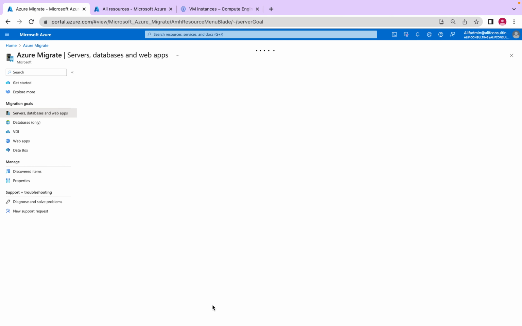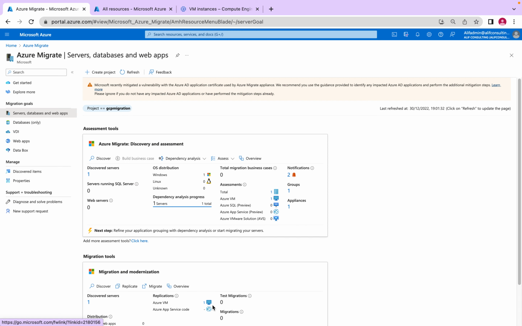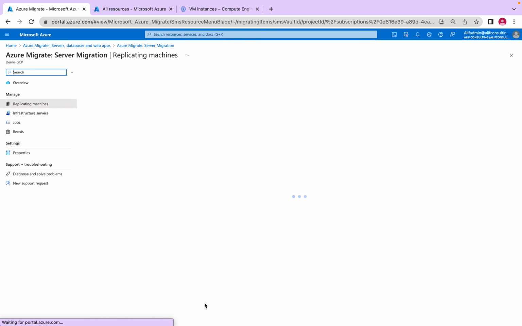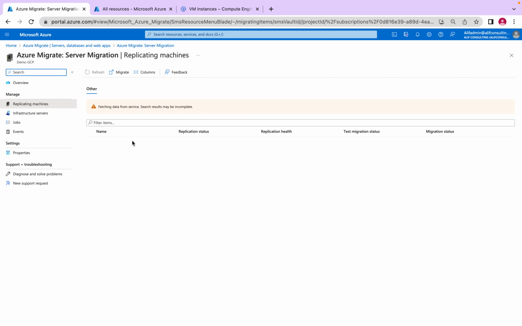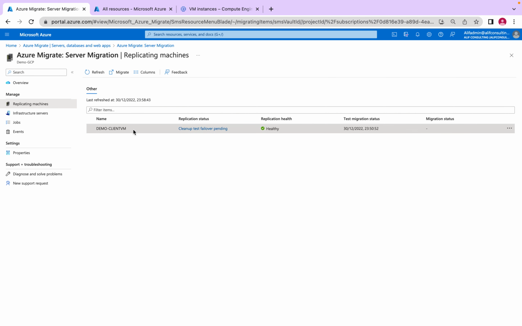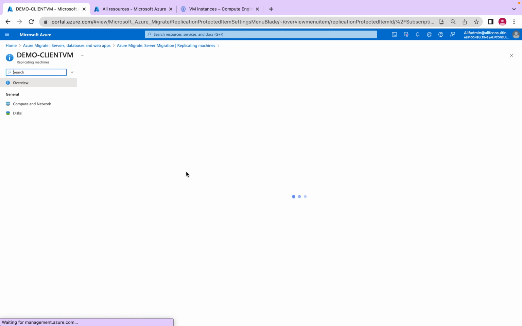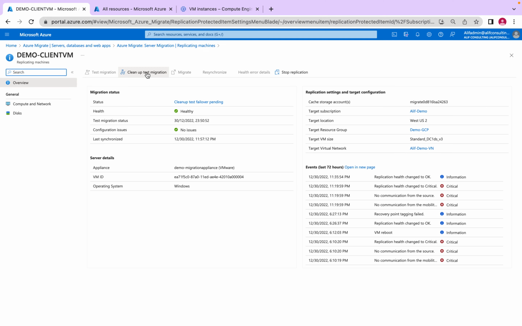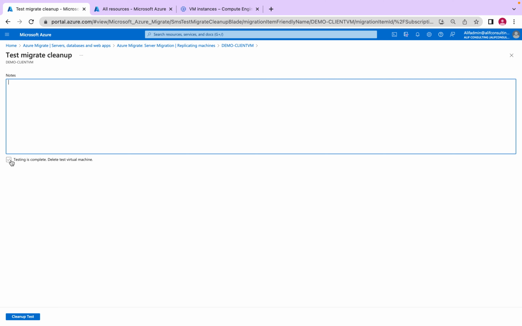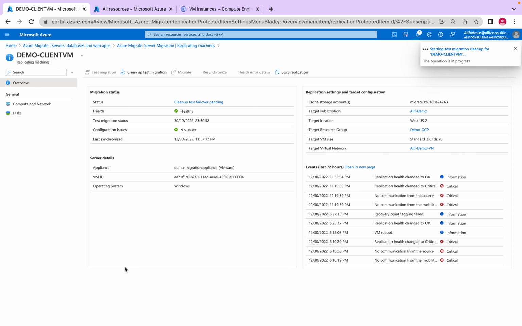Now to clean up the test failover, what we need to do is go into the replicated VM, right? We need to click on the VM on which we have performed the test failover, and then we can simply go ahead and do the cleanup. There is an option called cleanup test failover. If you click on this one, you can say my testing is completed, put in whatever comment you want, and clean up test failover.